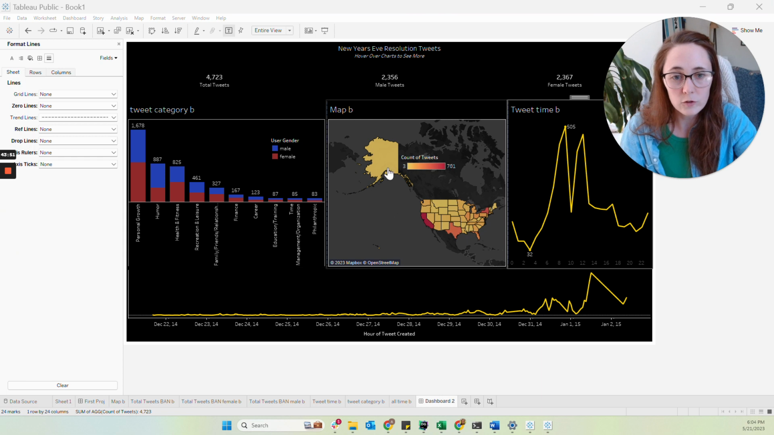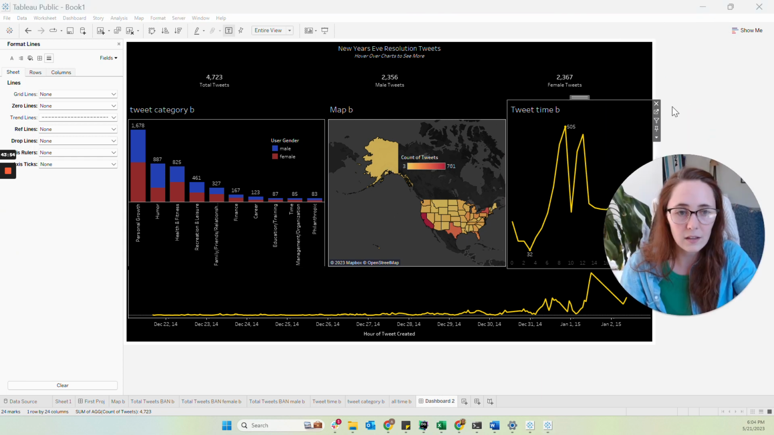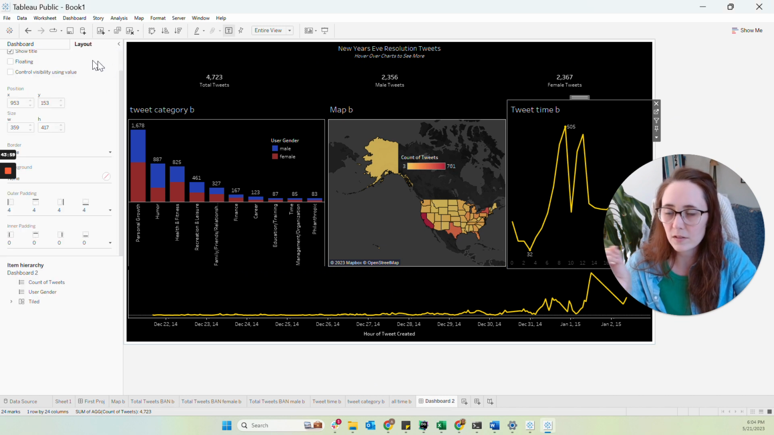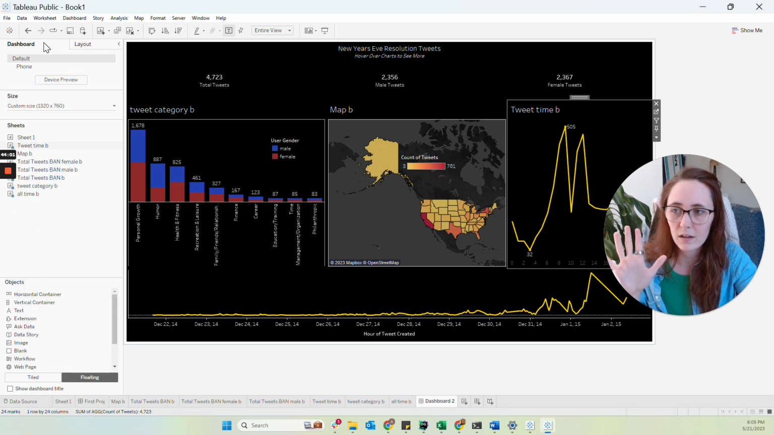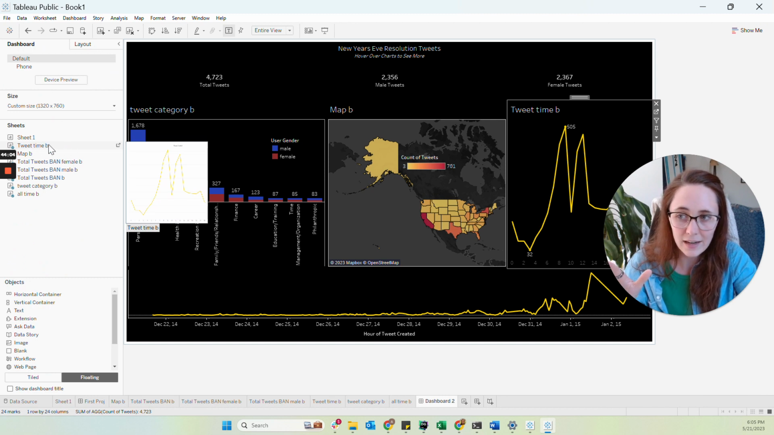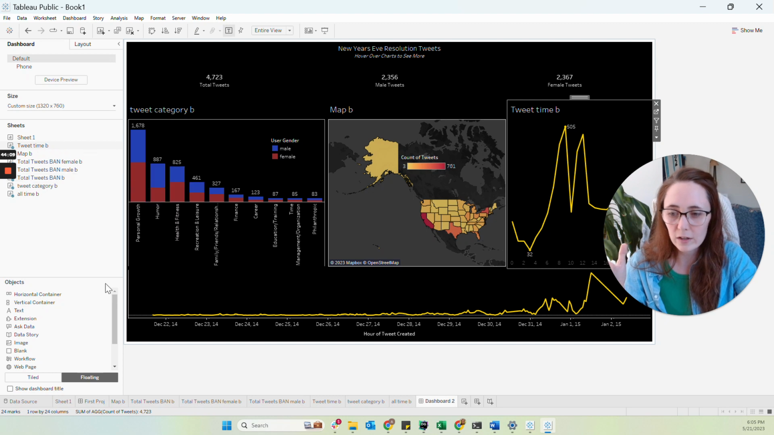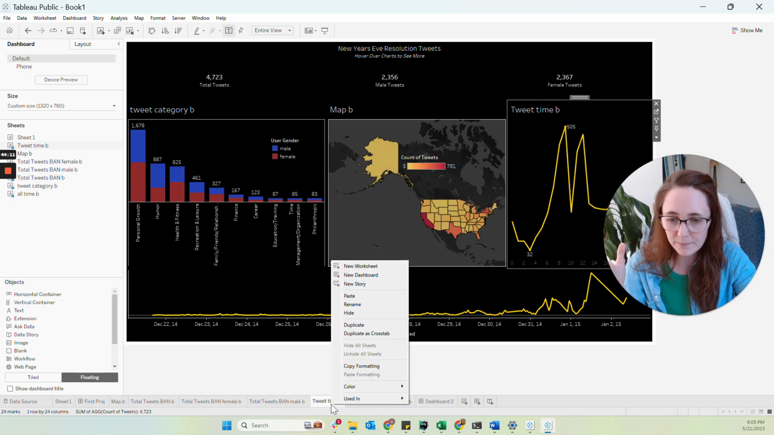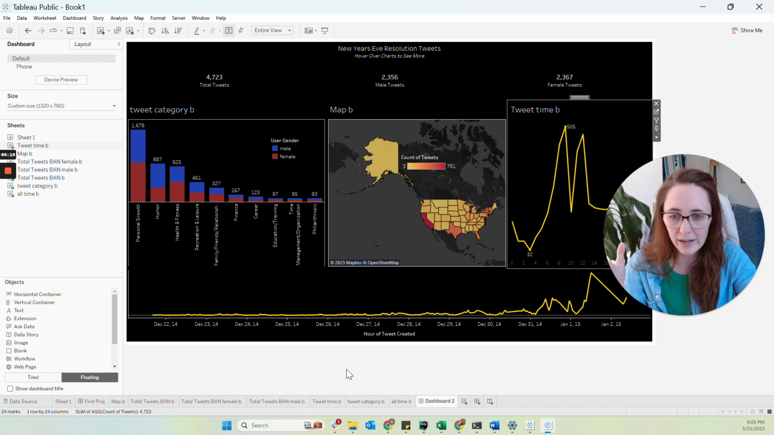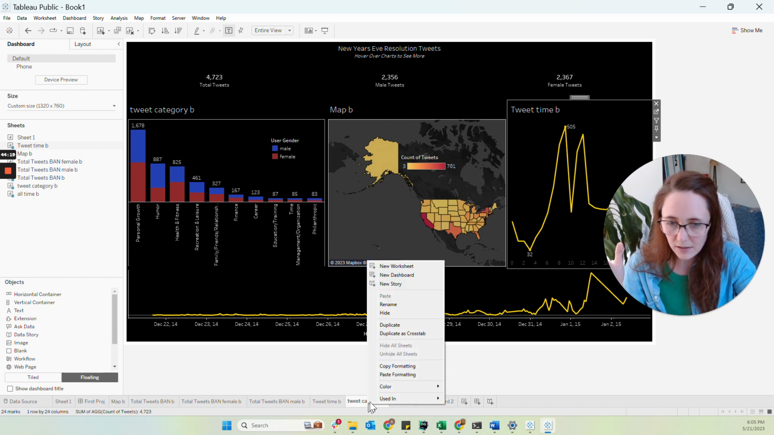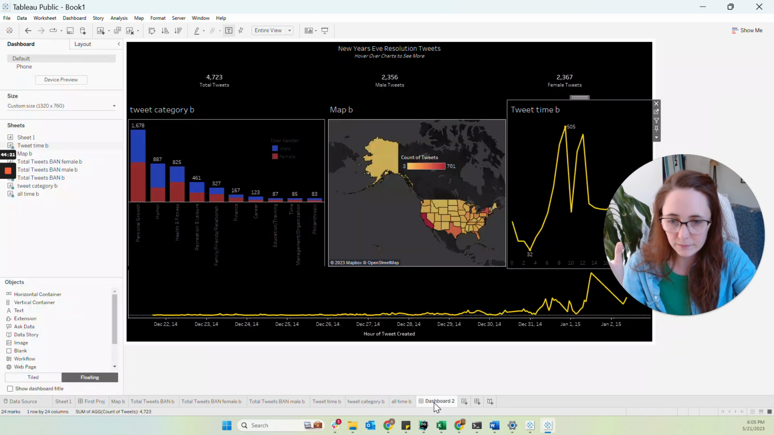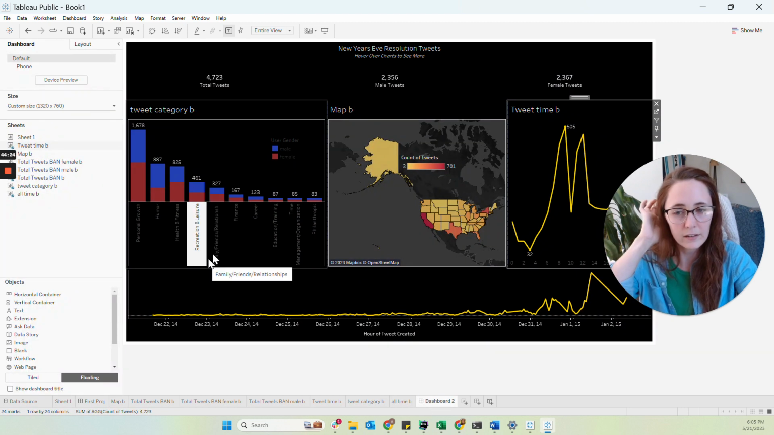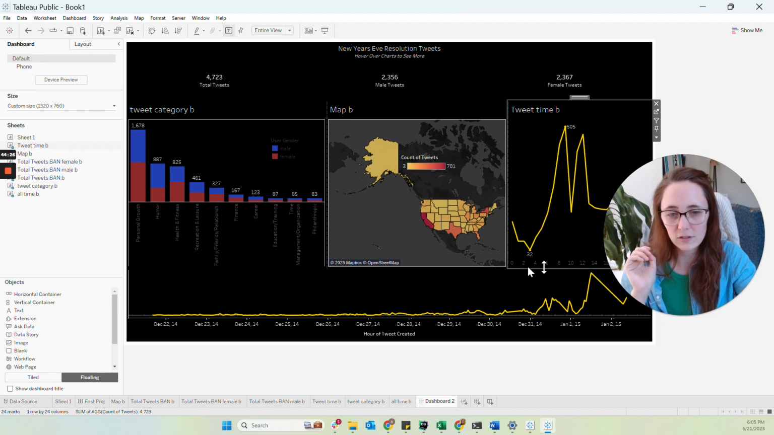Something that is a fun little trick is when you have a sheet. What sheet are we on right now? I can X out of format, go to this dashboard, and I can see this is highlighting that we are on tweet time B. That's the name of the sheet. So I can go down to tweet time B and click copy formatting. And then I can go over to tweet category B and paste formatting. And then it should, yeah, okay.